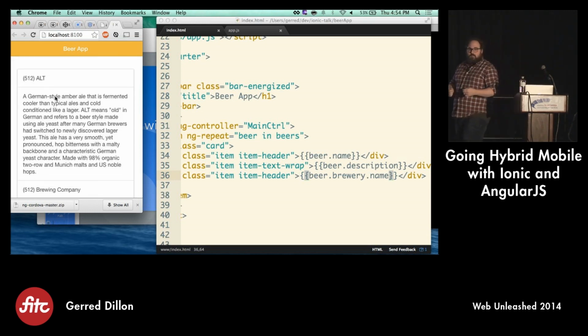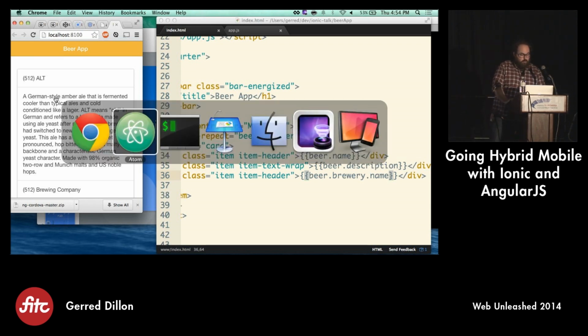From here, we can start to do things like pull to refresh. We could tap and hold to edit, delete. We'll see some of that later. But we basically have a very simple list-based informational app built in 5 minutes with Ionic Framework.